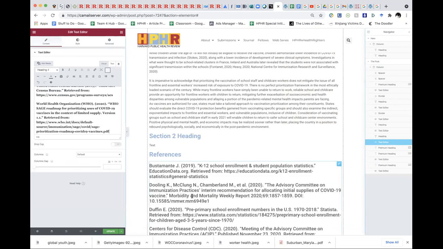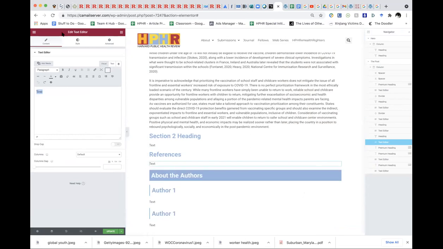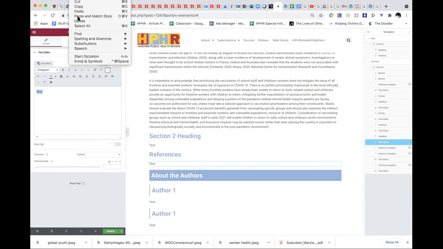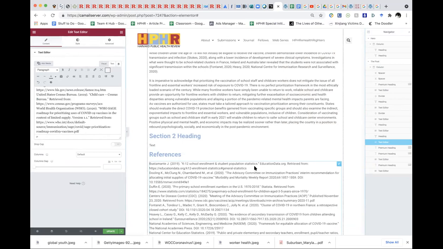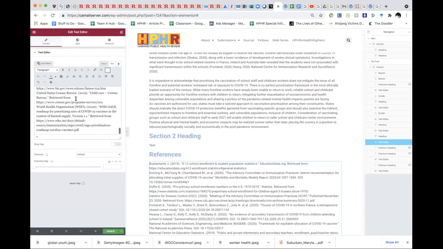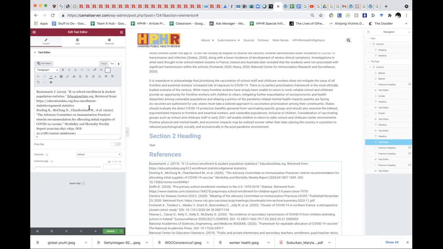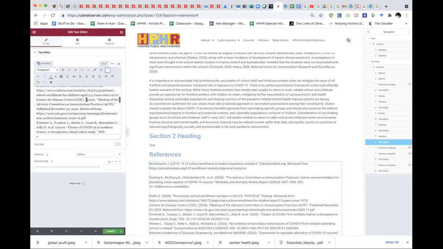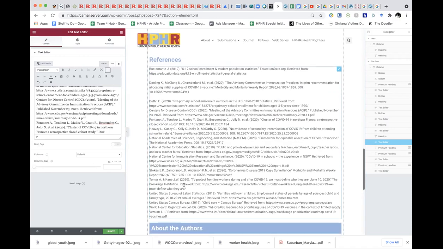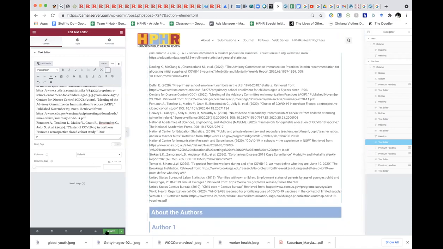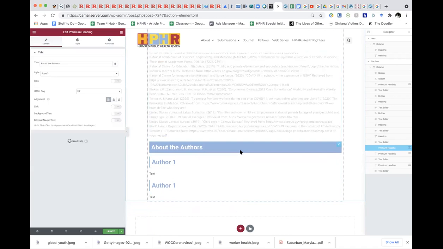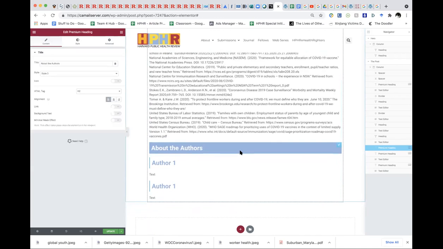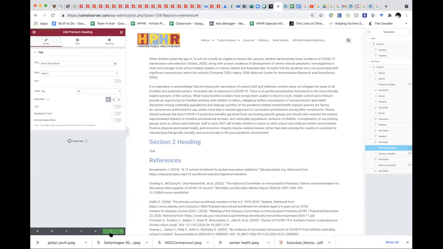You can see it did a weirdo thing with the text again. So again, just go up, paste and match style. And then it's just a matter now of hitting return on all of our references. We don't have an about author for Melissa, so you can get rid of that as well.